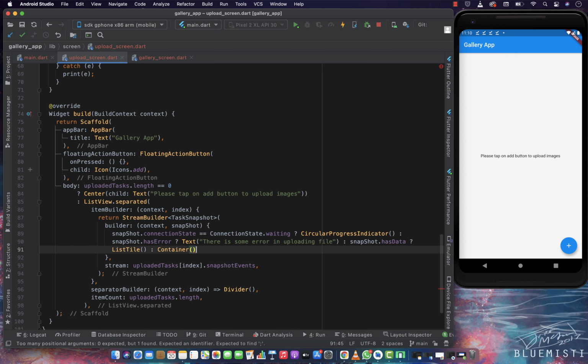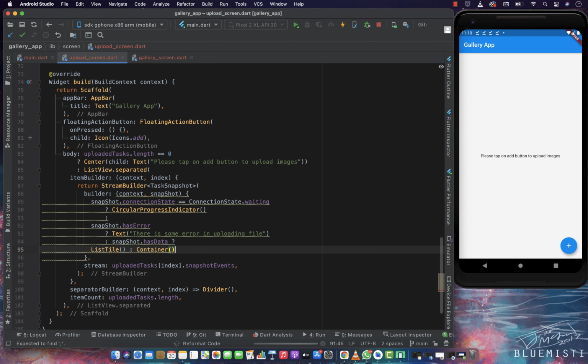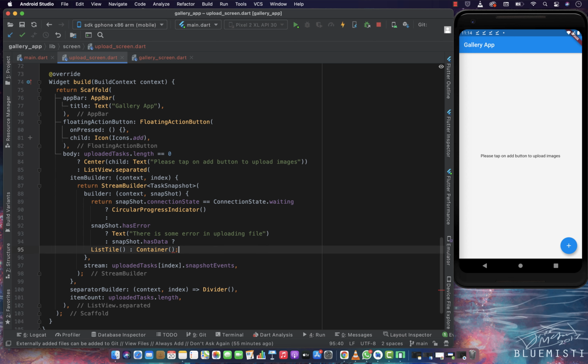So that's what you have to do. So it's actually giving some error because we have a lot of information over there. So let's see what's happening. Okay, so we are missing the return statement, and then it's good to go.